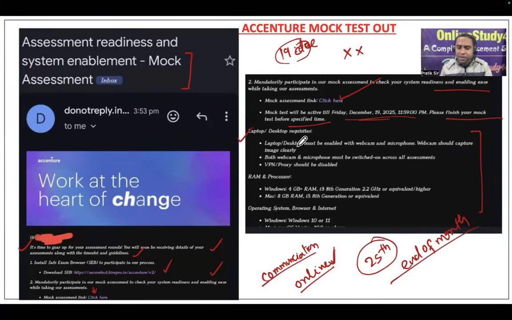Laptop or desktop must be enabled with webcam and microphone. The webcam should capture images clearly. Both webcam and microphone must be switched on throughout the assessment. VPN and proxy should be disabled. For RAM and processor: Windows 4 GB RAM, i3 8th generation 2.2 gigahertz or equivalent or higher. Mac 8 GB RAM, i5 8th generation or equivalent. Then operating system, browser, and internet. These are the minimum requirements, so please check them.